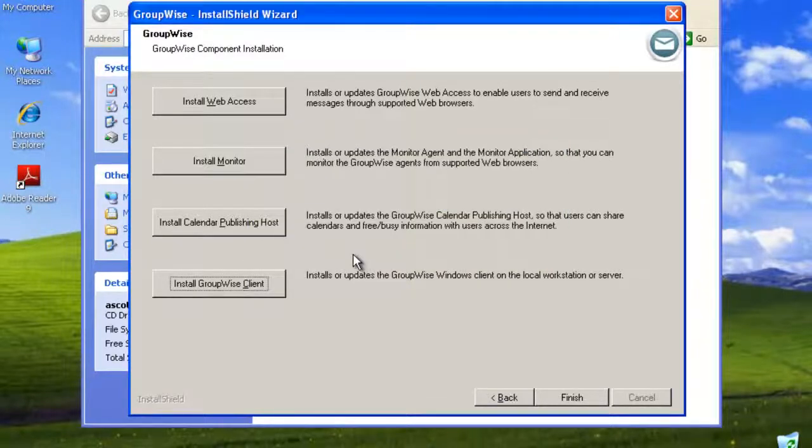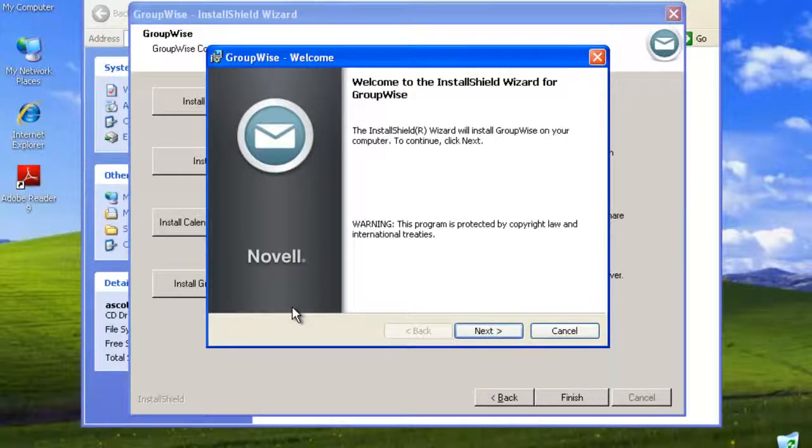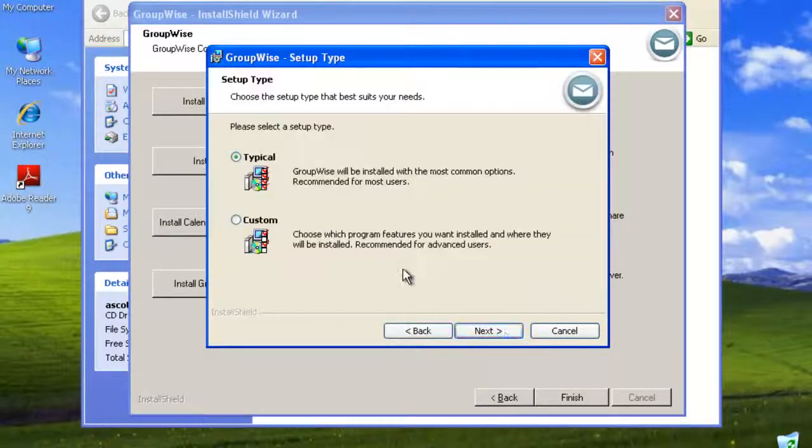It will install all necessary components needed for the GroupWise client on the workstation if they're not already installed. See the new branding again with the new icon and the new coloring. It'll take a few moments to load. Now we're ready to launch the installer. We can select Next.